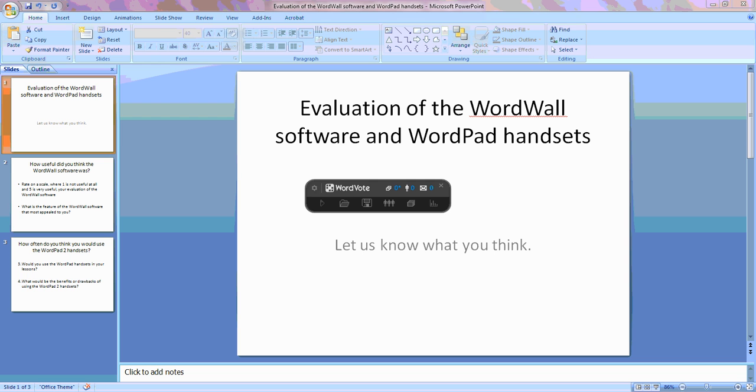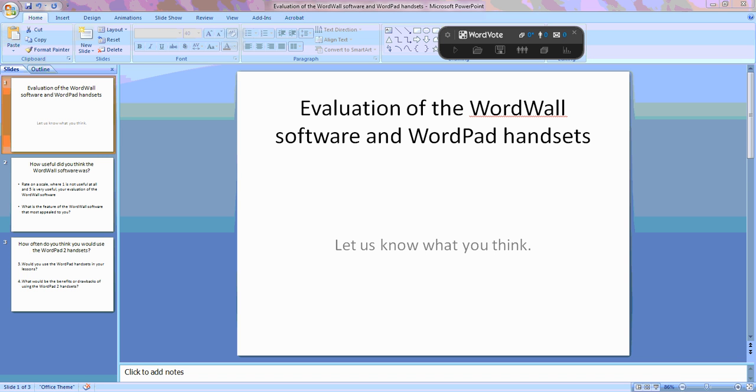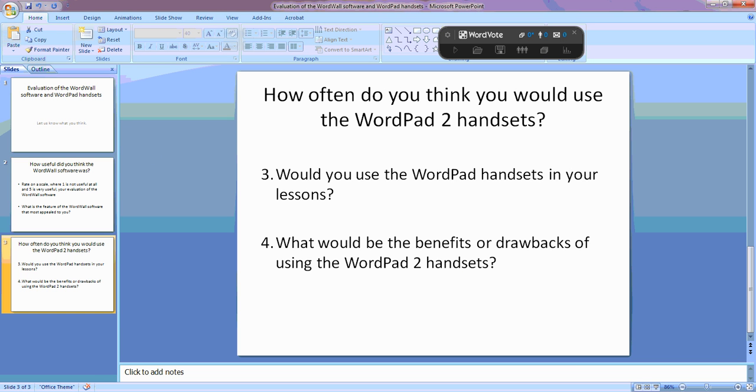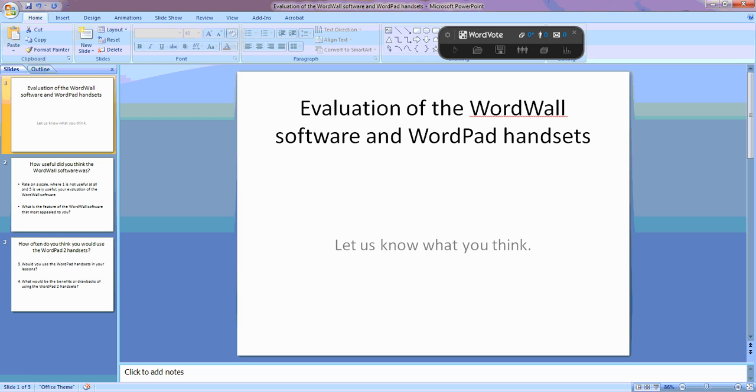So here's the Wordvote widget. You don't have to run it over PowerPoint, but for the purposes of this demonstration, I'm going to go with that. And what you can see on this PowerPoint is there are 3 slides. I put it together, and I was going to use it to do an evaluation of our own software. So we can see we've got no information on slide 1, we've got a couple of questions on slide 2, and then we've got a couple more questions on slide 3.